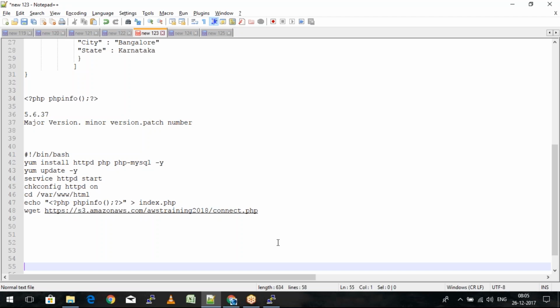So once you are able to establish a connection, you can start creating the tables as normal, and then you can start storing the data. That is again the database section completely.